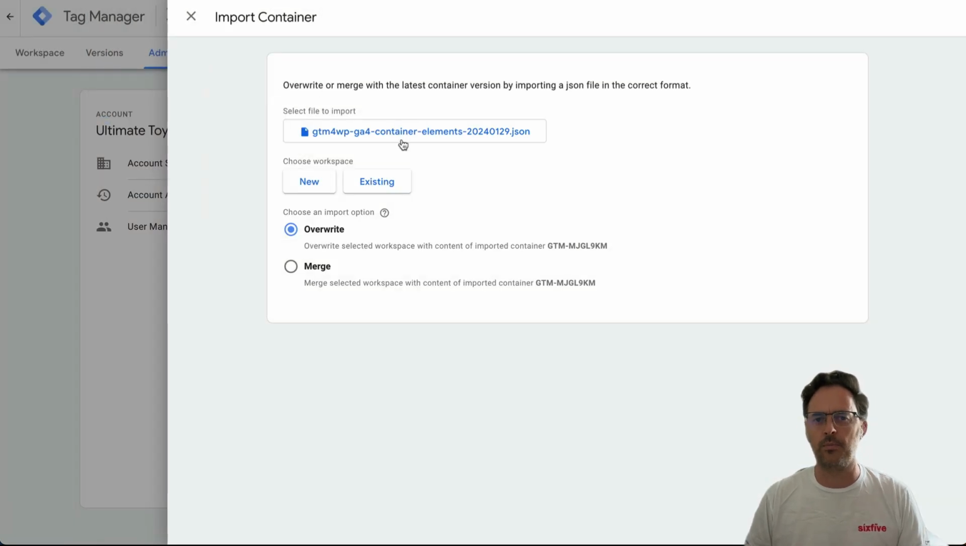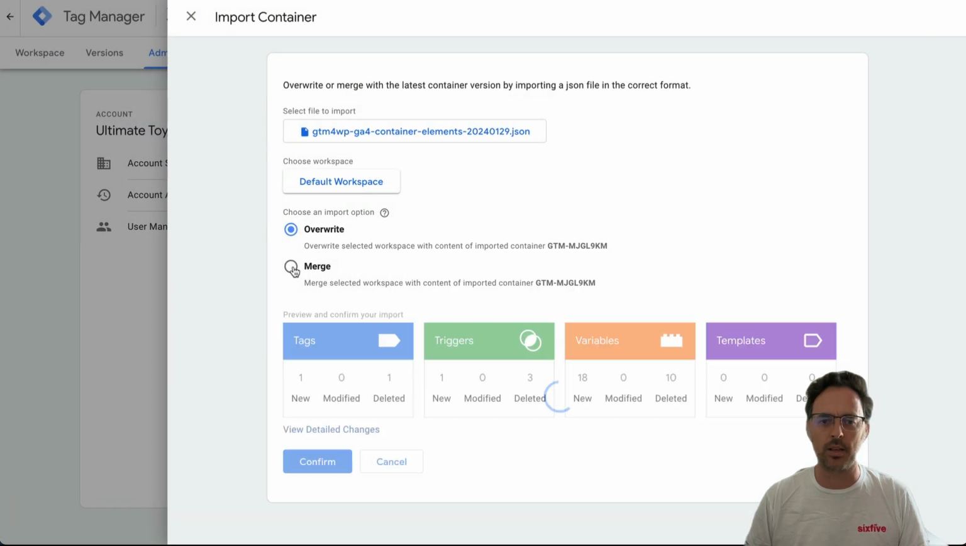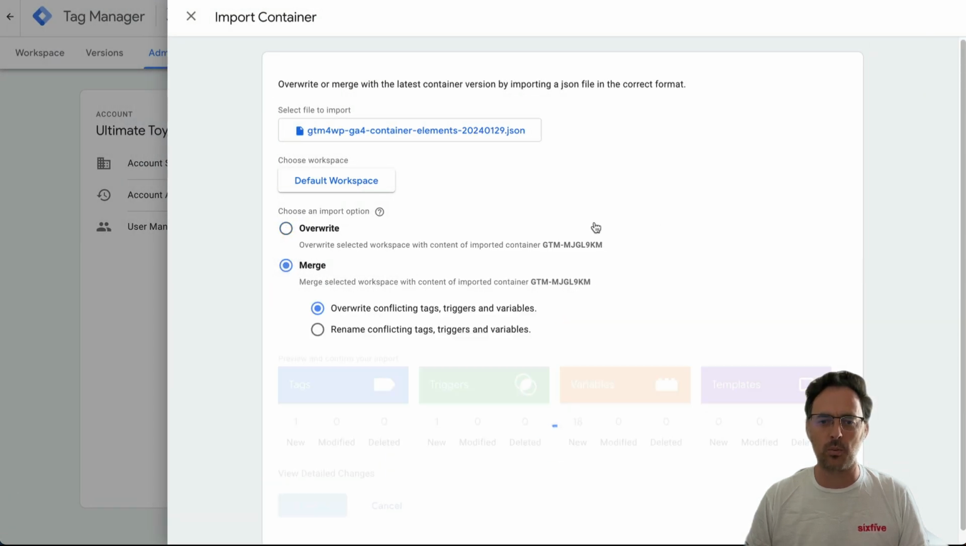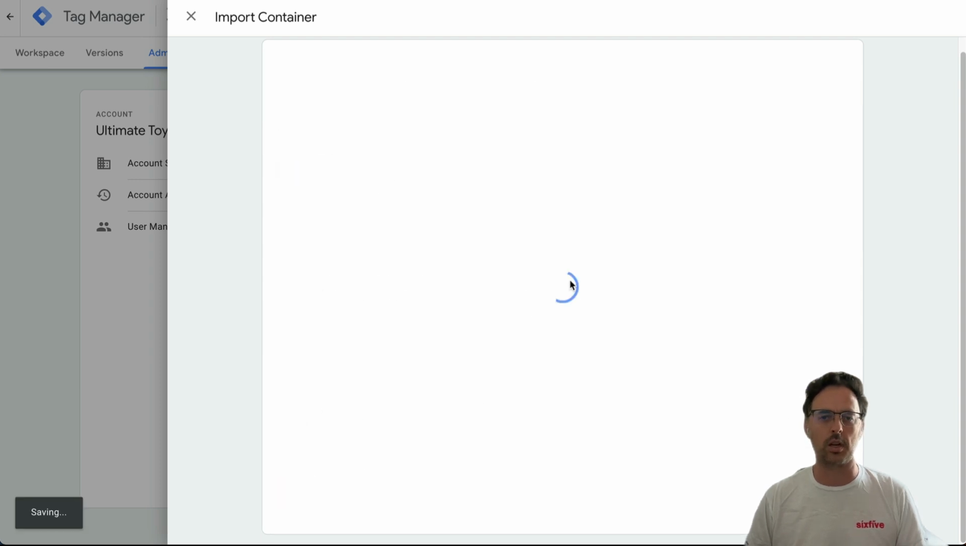Okay, there it is. And I want to import it into the existing workspace. So I'm going to select that workspace, and I want to merge it with whatever we've got going on, right? So I'm just going to say to it, just overwrite what's going on. It's worth you having a look in here to see if anything's going to be modified or deleted. Nothing is, it's all just new. So I'm going to click on confirm.